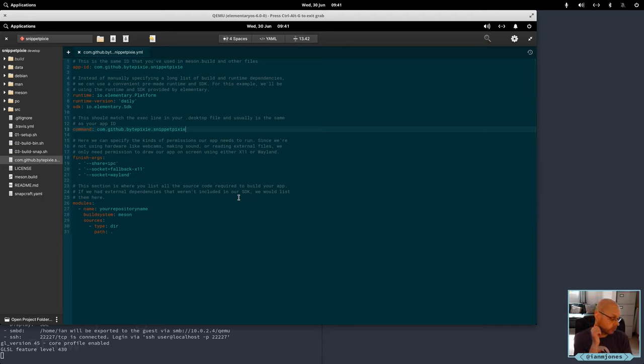So Snippet Pixie starts as a desktop file that starts in the background. That'd be interesting. I don't know how that's going to work. We could have some fun and games here. I had to do some stuff as snaps, and I'm not sure whether that's going to be affected here as well. Okay.